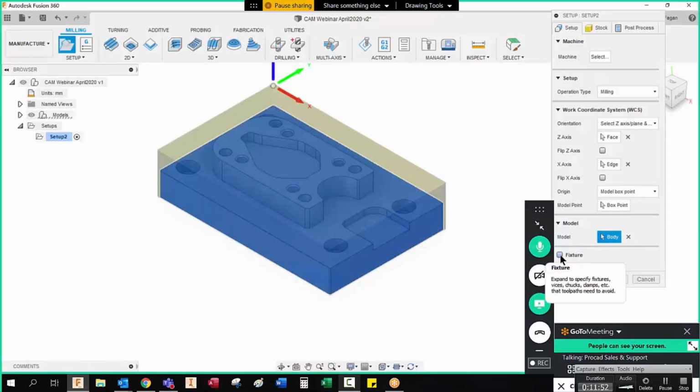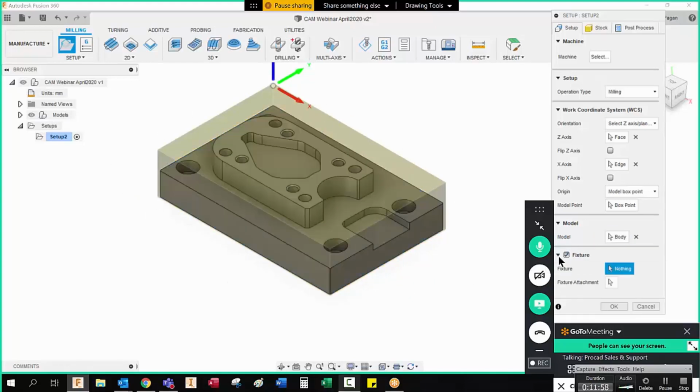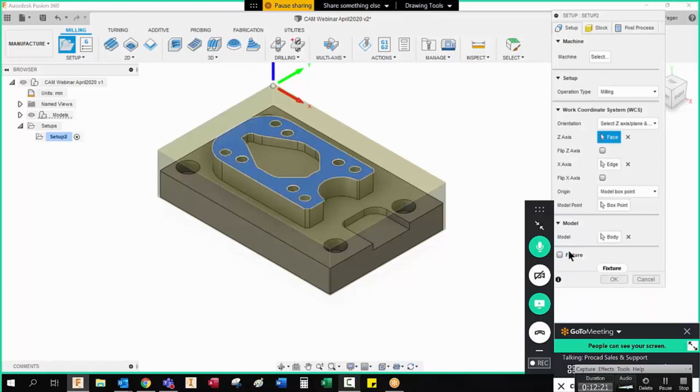And fixture, this is if you do have fixtures and tools and clamps around a machine or a fourth axis, you'd turn on the fixture and click on all the different bodies that are around the component. This is mainly for clash detection. When you're running your toolpath, it'll pick up if a tool hits off the vise or the fourth axis or clamps. Because we don't have any other items in the environment, we can turn fixture off. Next thing we want to do is go into stock.